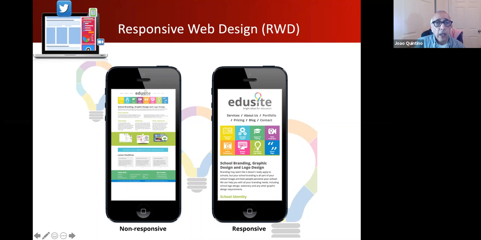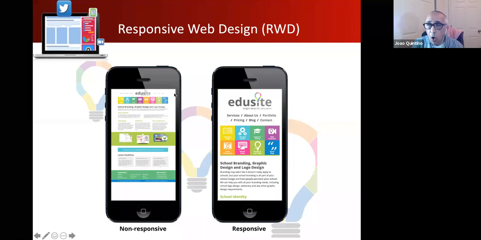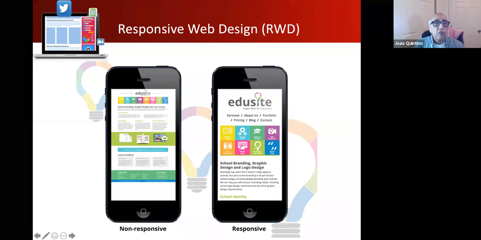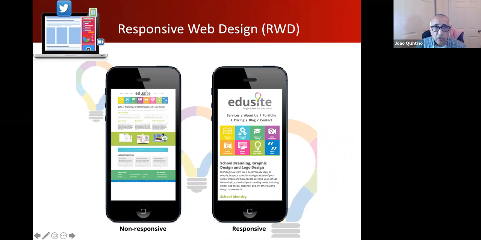Okay, so let's look here at two websites. The website on the left is a non-responsive website. What happens here is, if the website is not responsive, the whole website shrinks to fit within the screen of a smart device, and then it becomes very hard to read because the type is so small. So this is like a large desktop website that's been shrunk to fit on smartphones. It does not adapt to smartphones. It just shrinks everything in size.